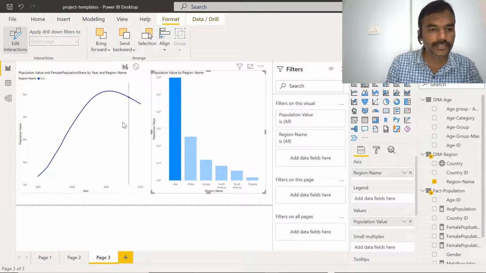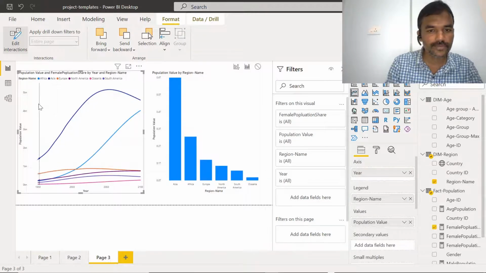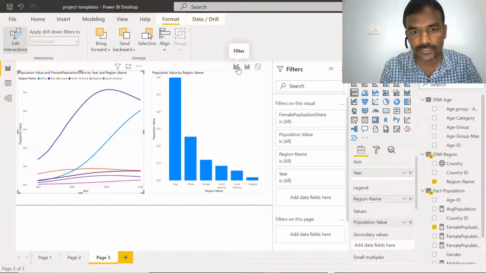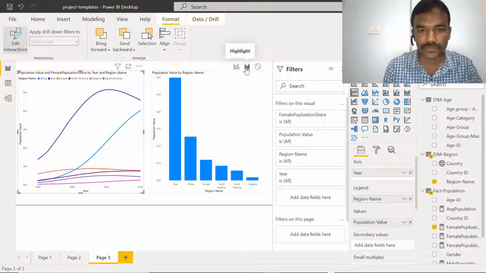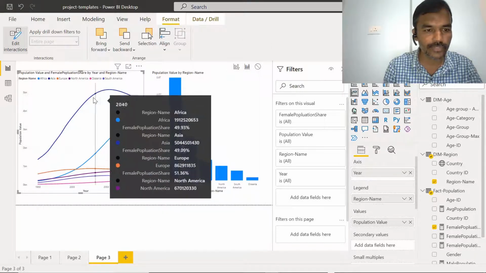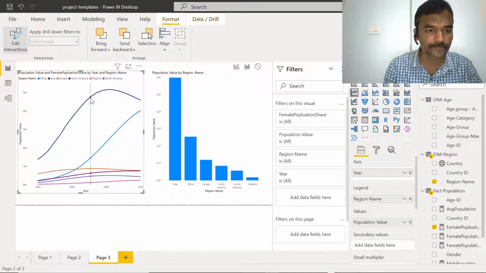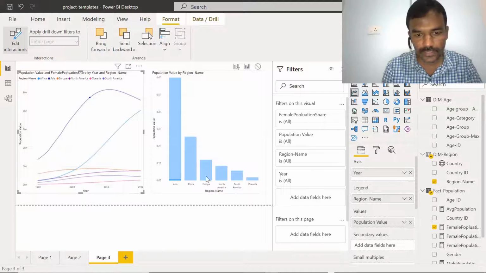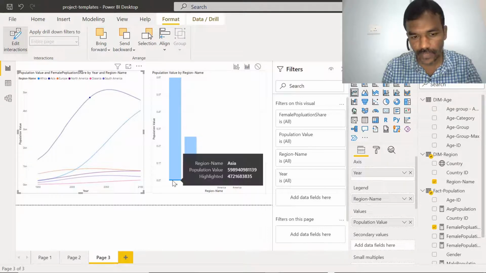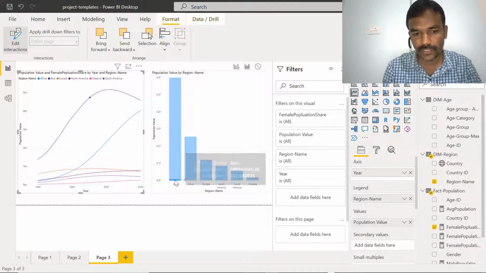There is another option. There are two options available on this chart: one is highlight and the other is filter. Now when highlight is enabled and I click on any of the charts, let's say this line, you can see the rest of the bars are disabled, but some portion is highlighted which is specific to that particular region, and that is shown here as highlighted.